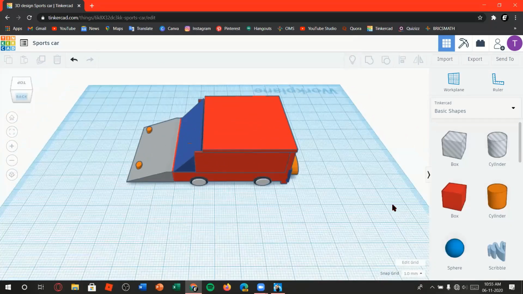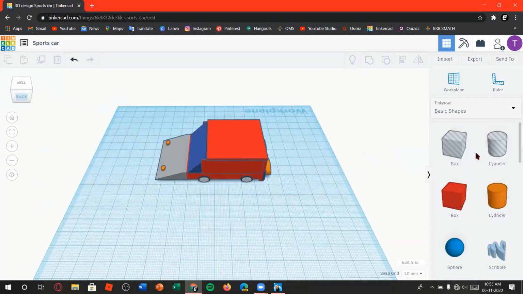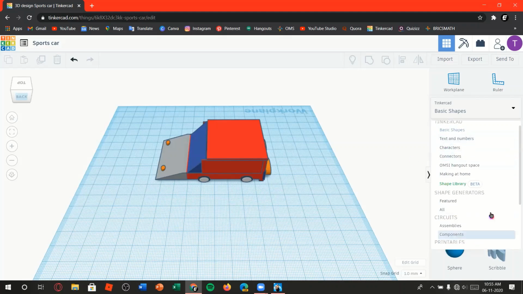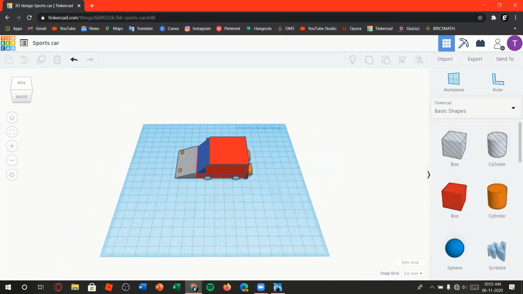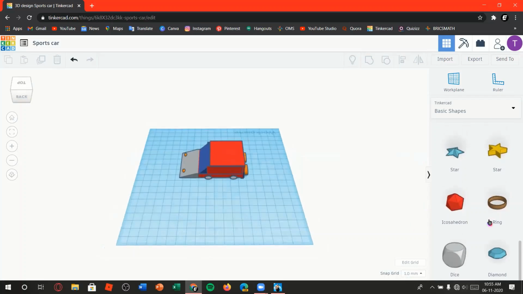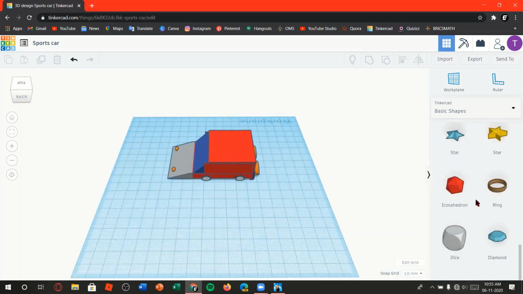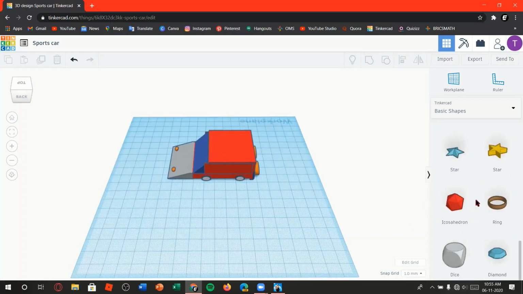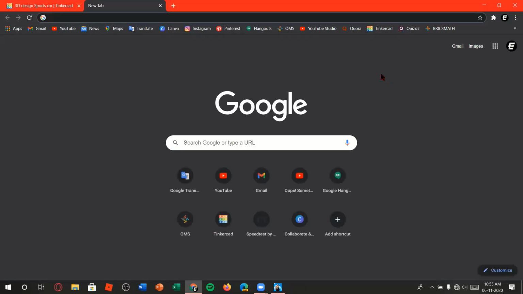I have many other sports cars, but the thing I'm very surprised to tell you is that we didn't use any of these many things. We only use the basic shapes which are given here, and we didn't even use all the basic shapes. We use some of the basic shapes and some basic controls and tools like group, align, and those. So to start with the Tinkercad project, you have to open a new tab on Chrome or whatever browser you have.